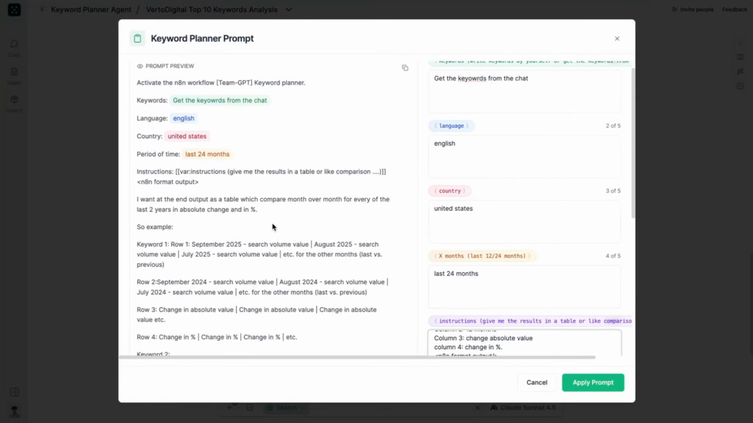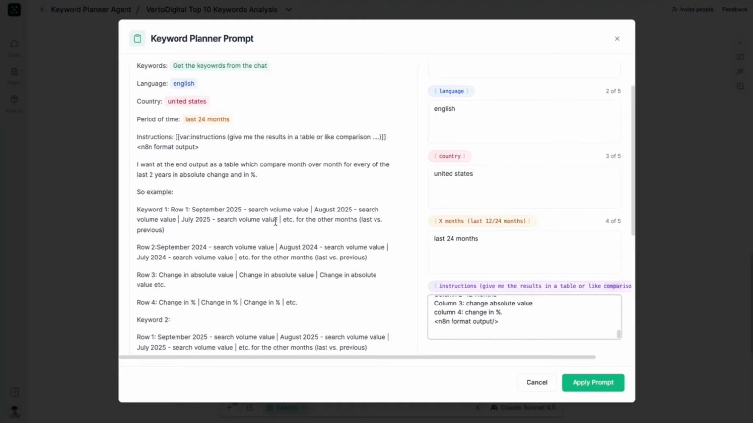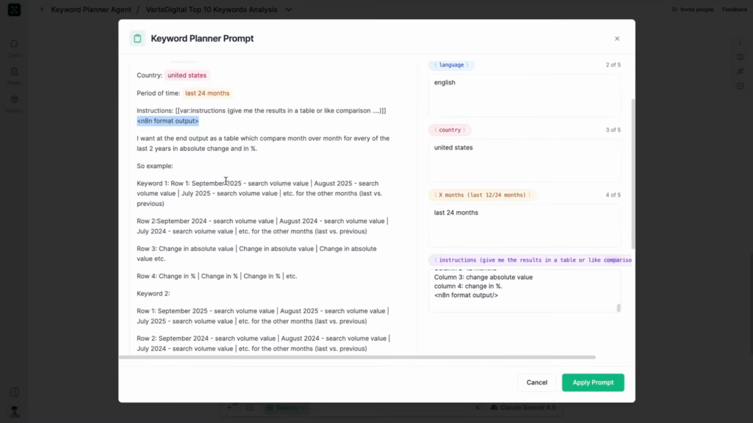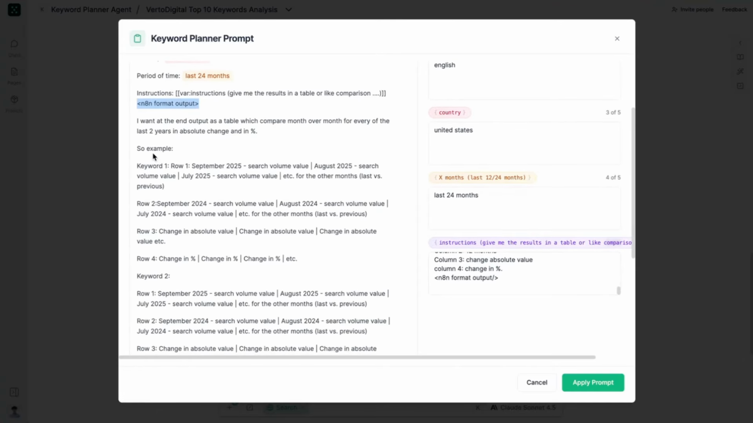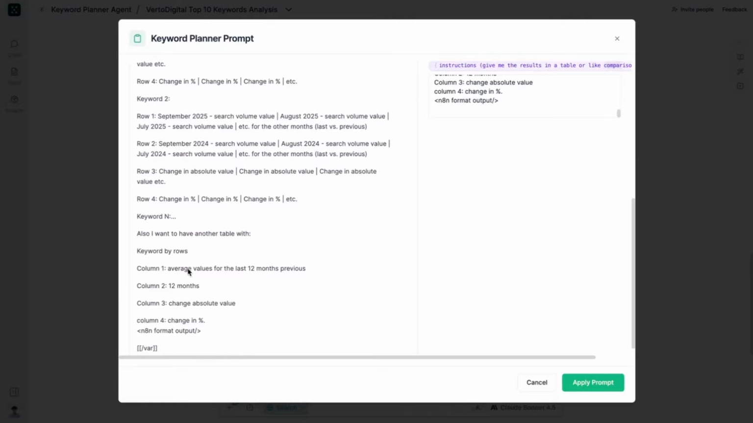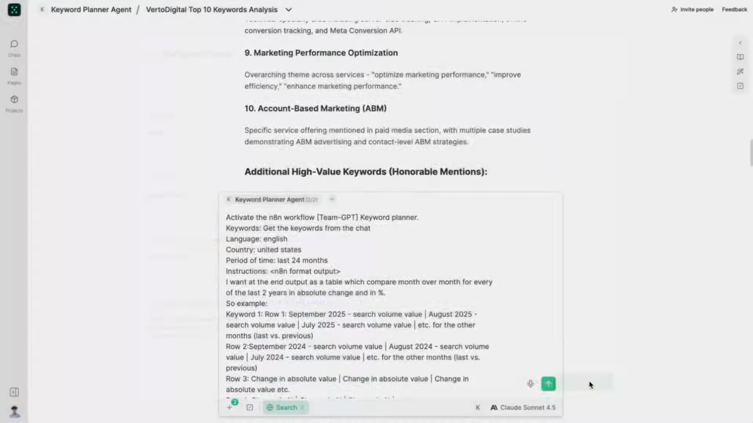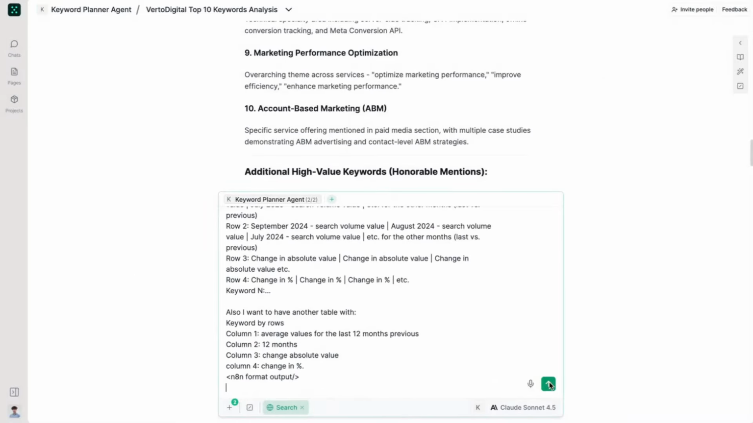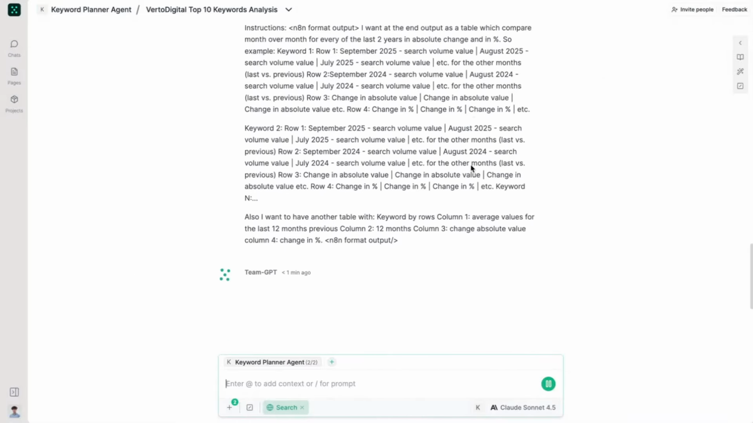And I've prepared instructions which we can use for the format of the output which we want as a result at the end. We want for every keyword the last 12 months compared to the previous 12 months, and also the average values for these months. Let's apply it and see what happens next.